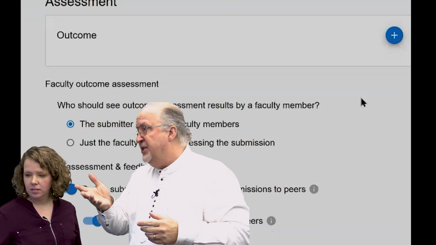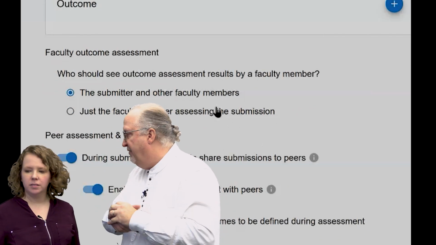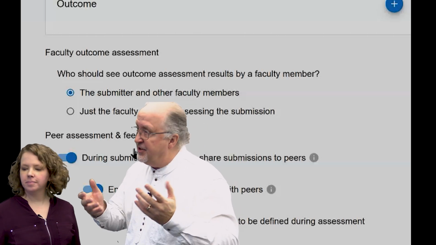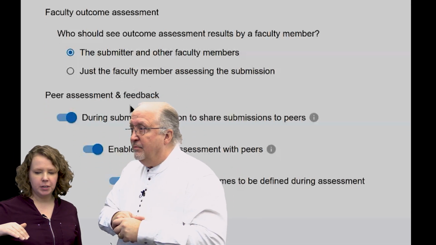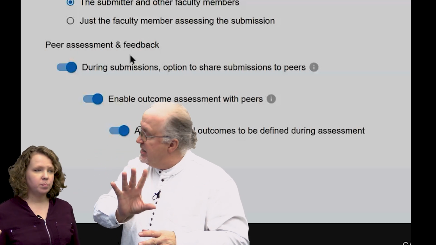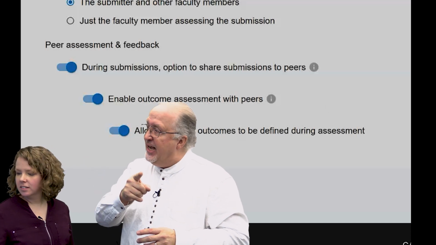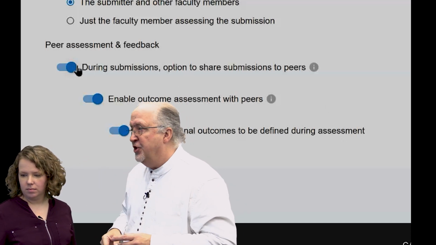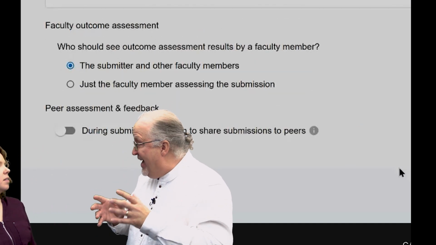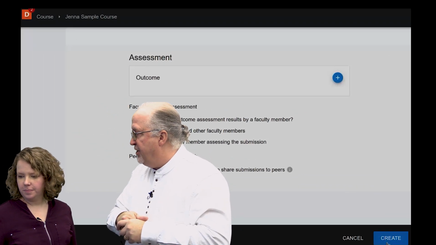Who can see it? Submitter and other faculty members. If you're the only faculty member in the class, it doesn't really matter, but people may have others that are TAs that they're designating as faculty or something like that. And this last chunk of peer assessment and feedback, another cool new tool. Let's skip it for now. If you just move that to the left during submissions, option to share, we'll come back and play around with that later. So this is just the basic: get her in, get a copy, start doing some of the assessment and scoring.